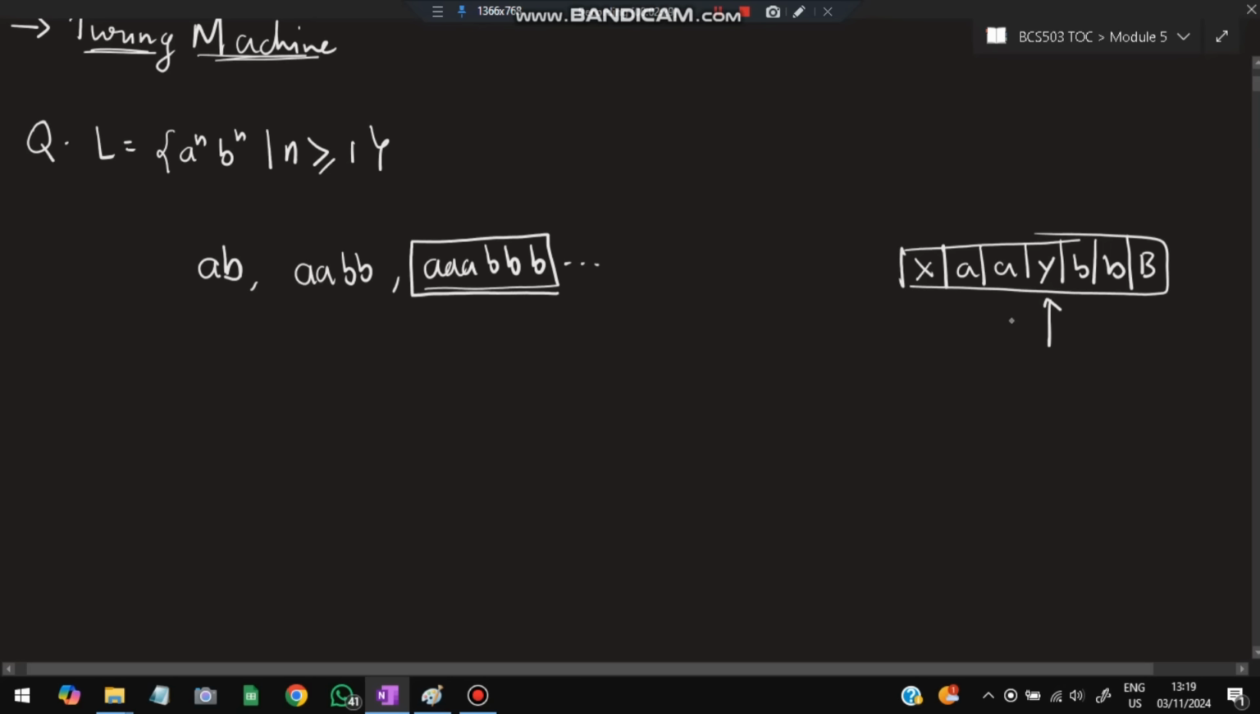Then again I will go back and see if there are any more a's or not. I found another a here. I'll rub this, make it x, move forward, find a corresponding b here, make it y, and then come back again. This a I'll make x, and here a b is there, I'll make it y. After that I'll go back, find there are no more a's, and come back and see there is a capital B, which means that the equal number of a's and b's are over, according to a power n b power n. I reached a blank. That means it's a valid string and it's accepted.